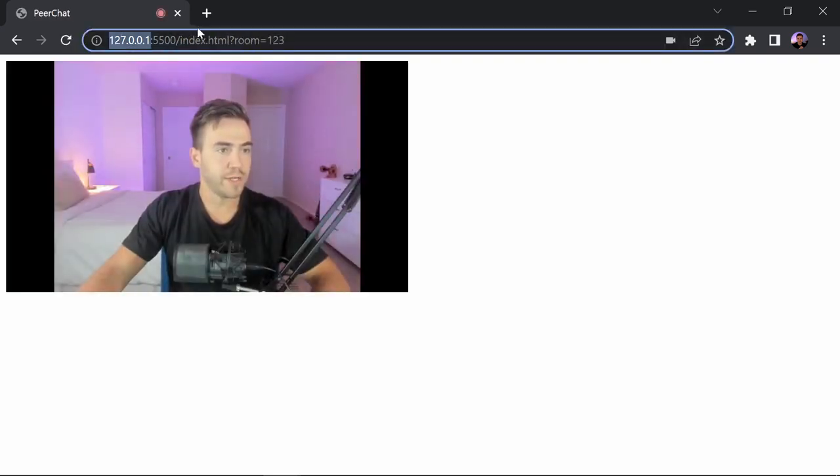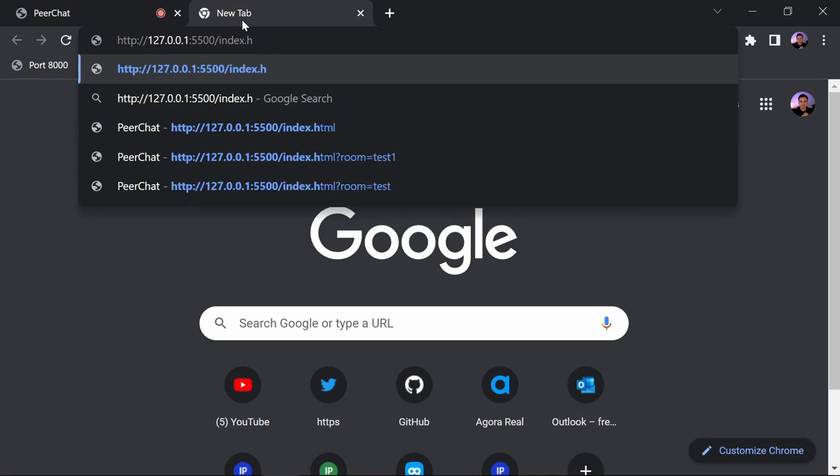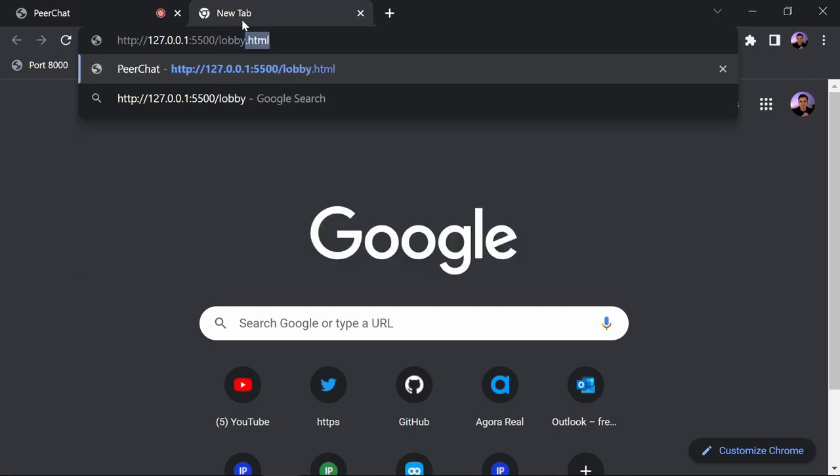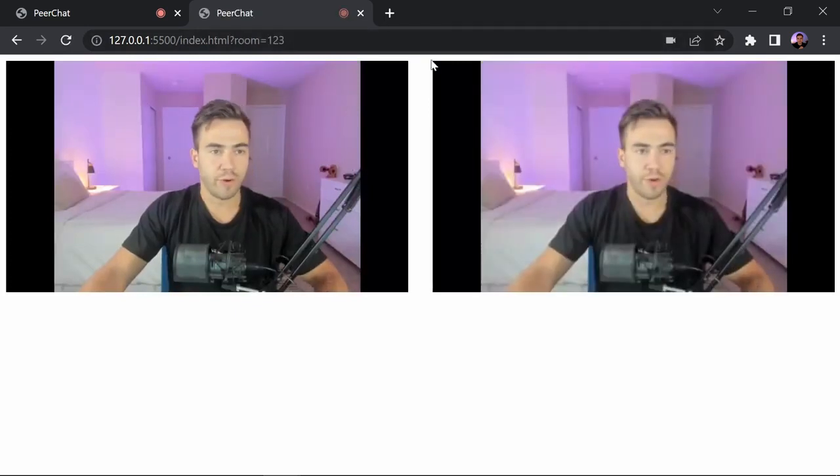We see ourselves here. So let's go ahead and open up another tab here, and let's go ahead and send the user to the lobby page. So we'll just do lobby.html, and let's say this user right here wants to invite user number 2. We'll give them this invite code. We'll just do 1, 2, 3, and then when they join, there we go, we're in the same room.